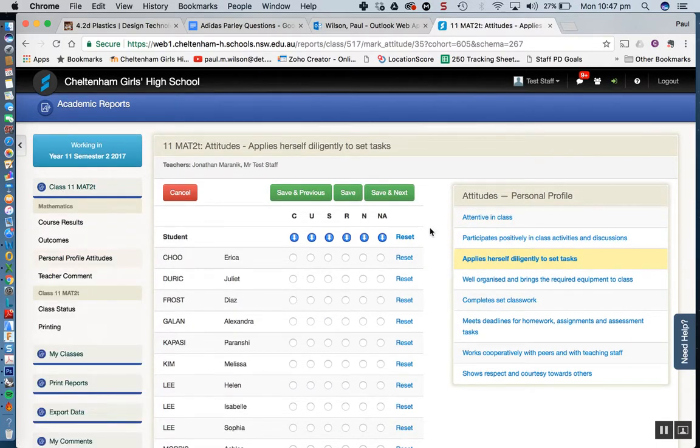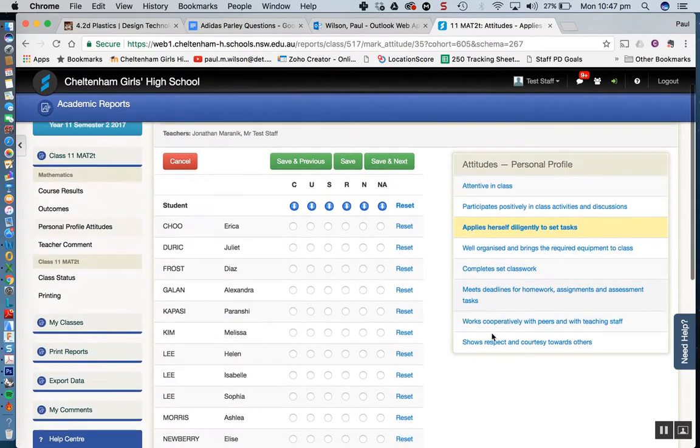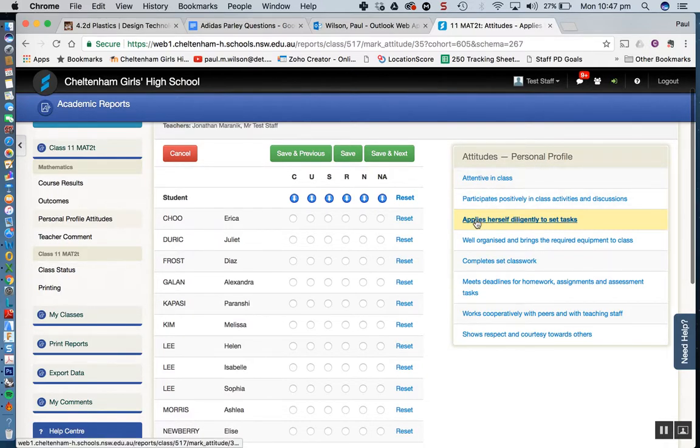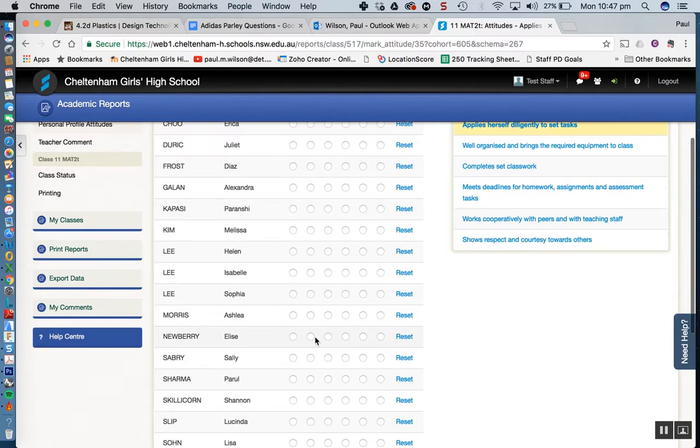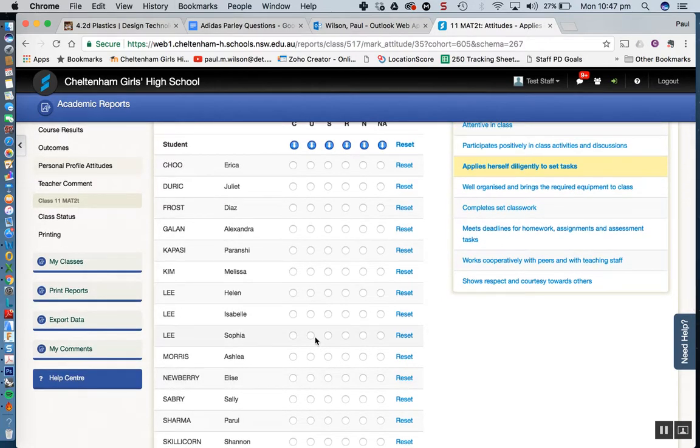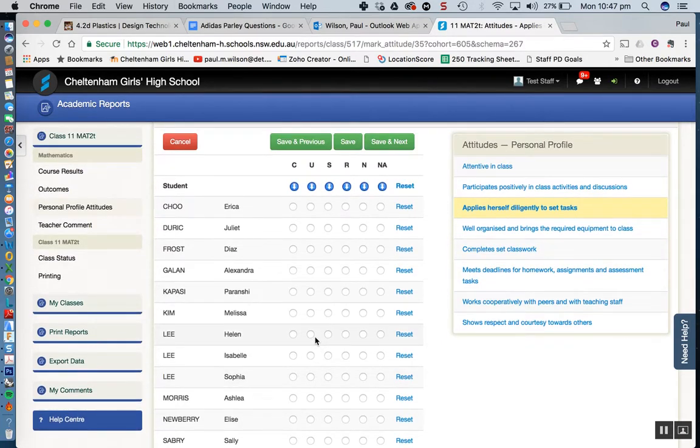And you're basically going to go through that process to continue filling through those personal profiles. So very simple, very straightforward, very similar to how we've done it before in SM reports. So I don't think anybody's going to have any issues with that at all.